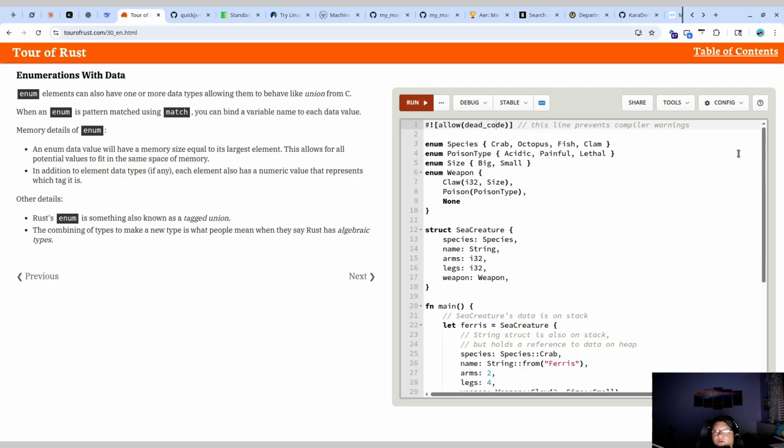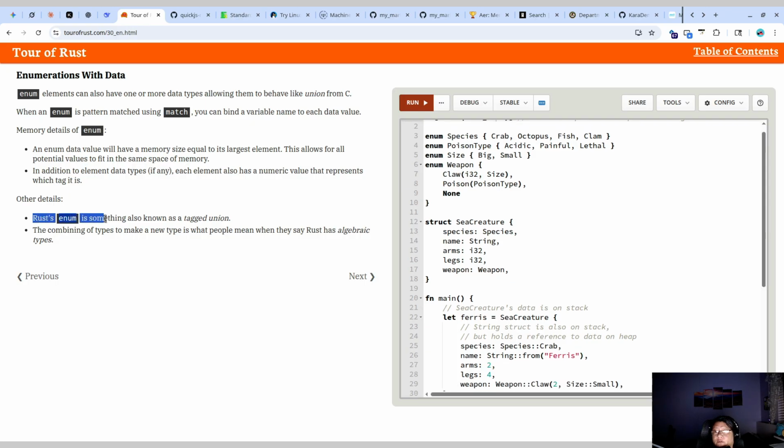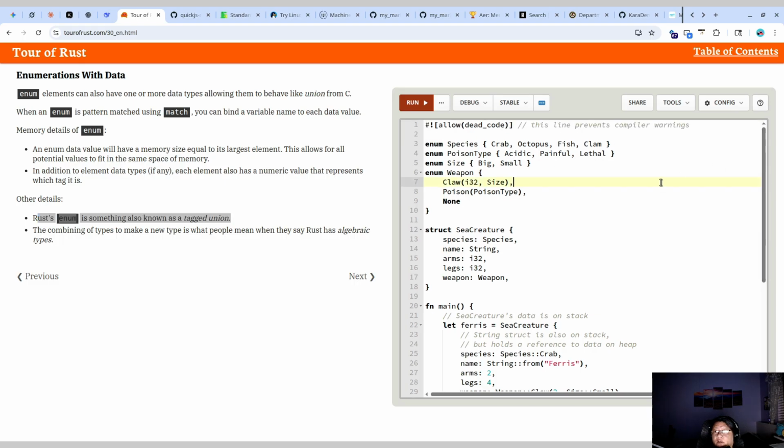Combining of types to make a new type is something else known as a tagged union. Tagged union, enum. Species, person, size, weapon. Oh, what? Claw, poison, poison type. What the heck is this? None. What?